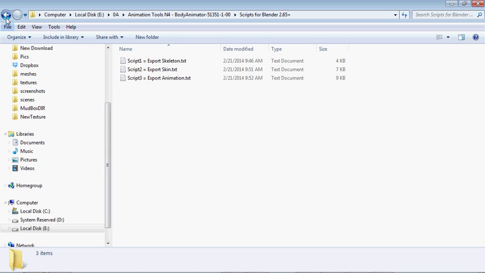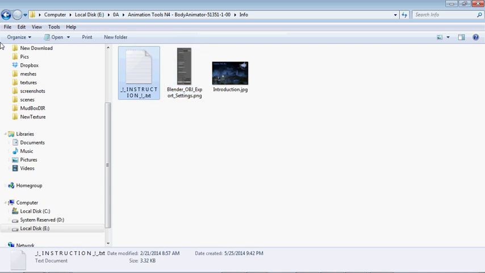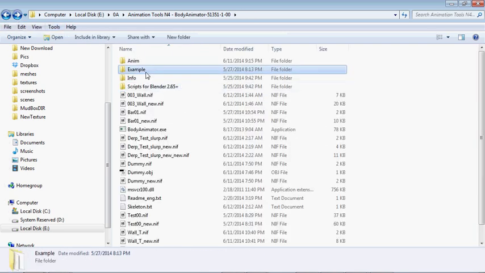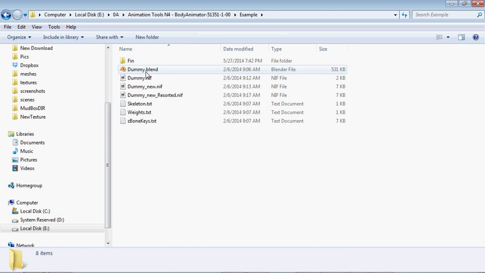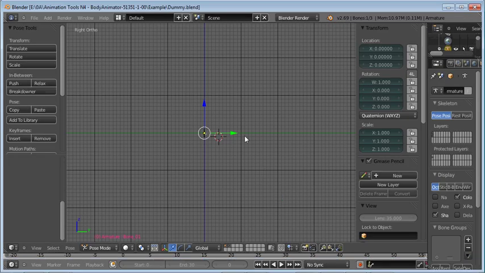So we have these 3 scripts that we need. Here's the information. These are the Blender exporter settings for OBJ. Here's the instructions text. And here's where we need to go first. It's in the example folder. We need to grab this dummy Blender file right here and drop it into our new Blender scene.